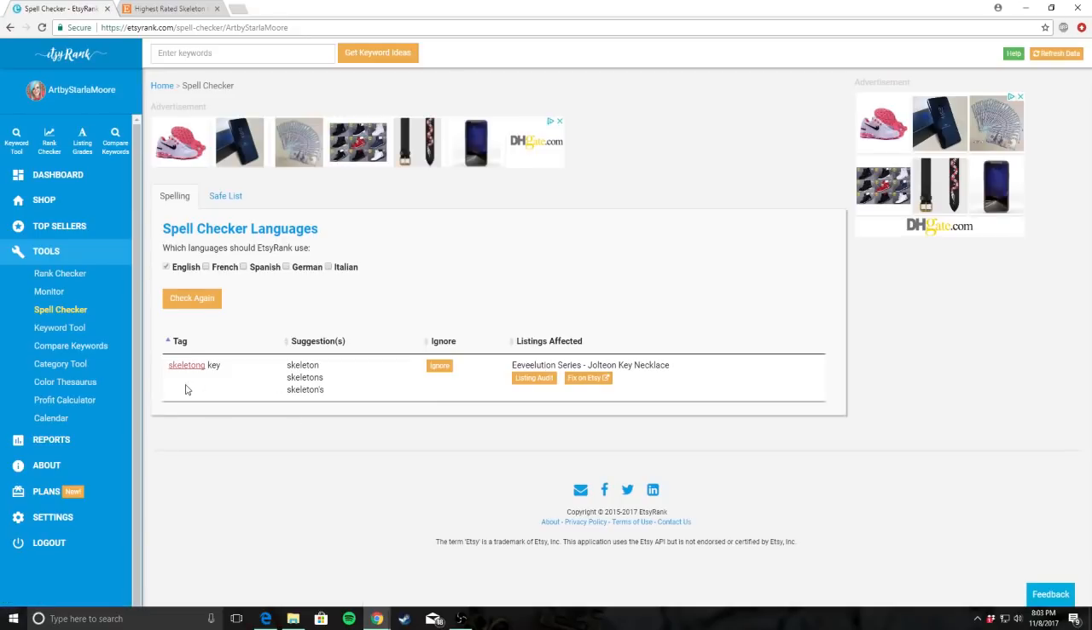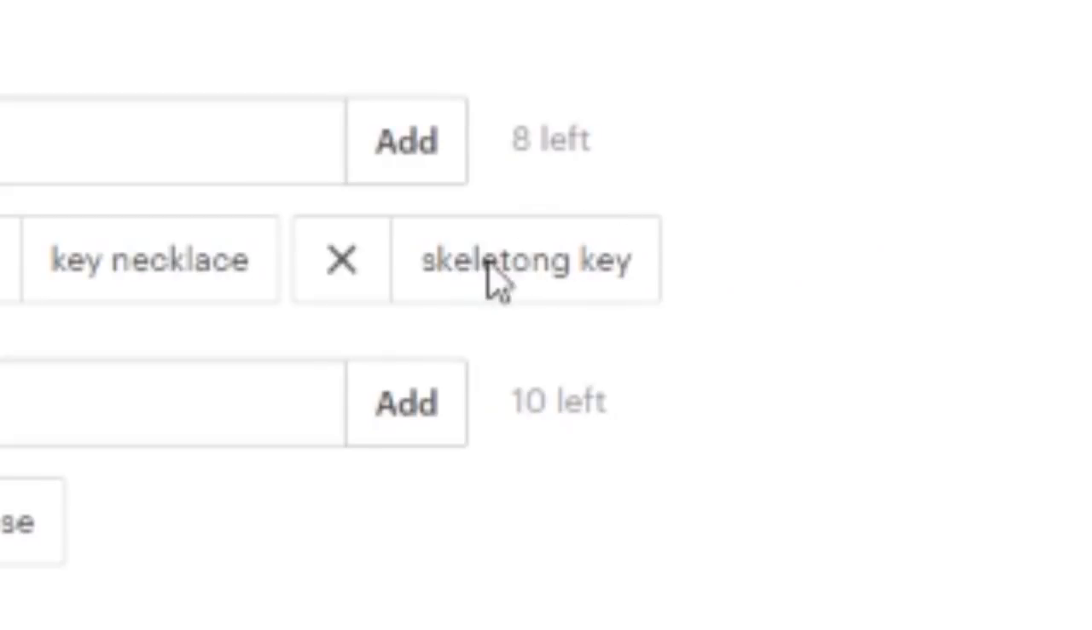But we look here and here's one that I missed. Skeleton key obviously is not what I want. So what we're gonna wanna do is click this button right here that says fix on Etsy. And we look here and we can see that this is where it detected that little error. So you can go in and delete that and change whatever tag is goofed up.